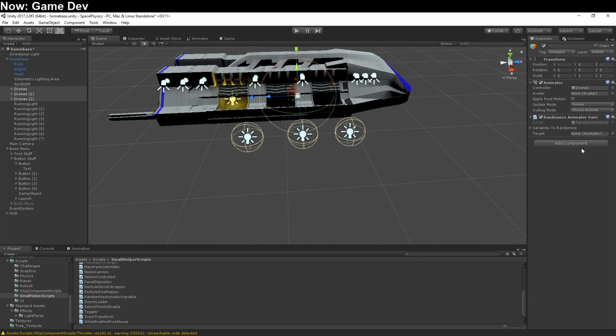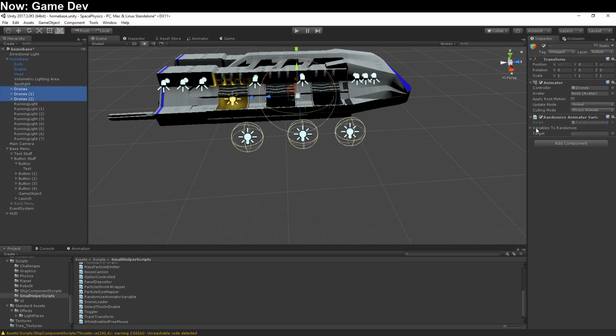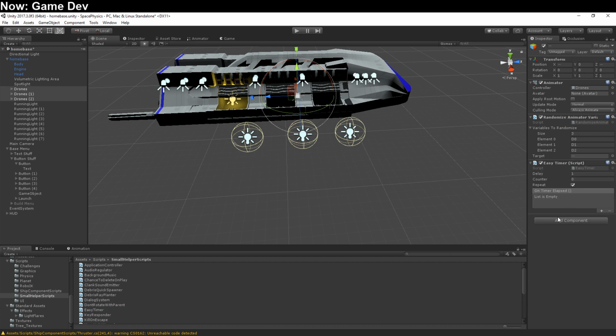Randomize animator variable. And we'll just have those target their own animators, but I don't know if that's going to work. Yeah, it didn't work. So we'll have to have that manually set for each of them. No biggie. And the variables to randomize are going to be the same for all of them. D0, D1, D2. And we're going to want to have a timer, a quick timer. Simple timer? What did I call it? Easy timer. Don't know why I called it easy timer.